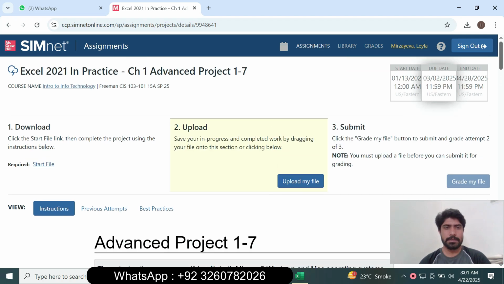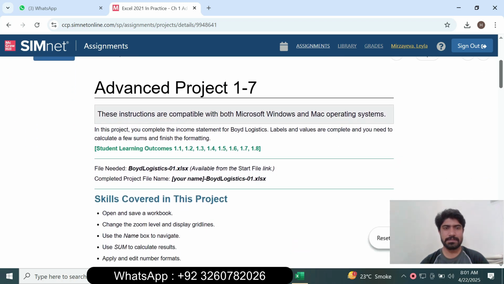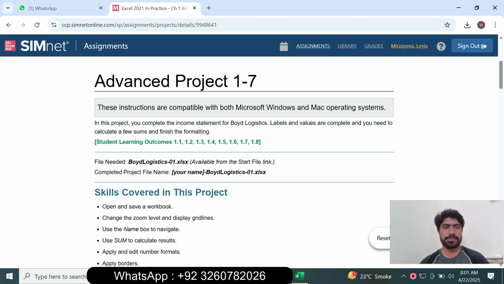So the assignment title is Excel 2021 in Practice Chapter 1 Advanced Projects 1 to 7. We move to the instruction file. The instruction is Advanced Projects 1 to 7.